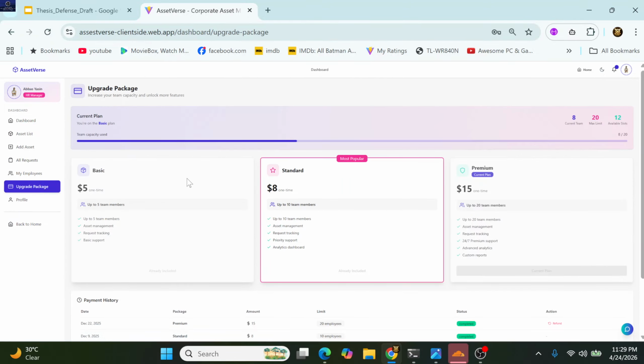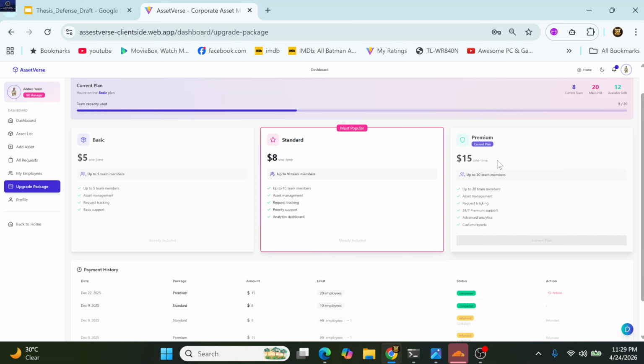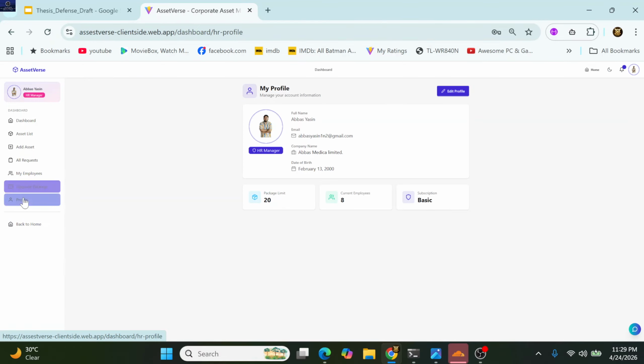One more thing is that this is the first of its kind that follows the PCI DSS compliant Stripe payment system. We can use Stripe payment to increase the number of persons we can have in our team, and this is the first of its kind. And we can also manage our profile, change our names. This uses the Firebase CRM system.